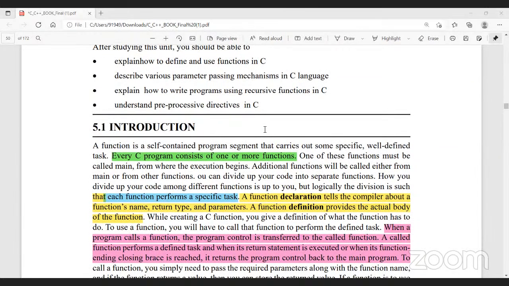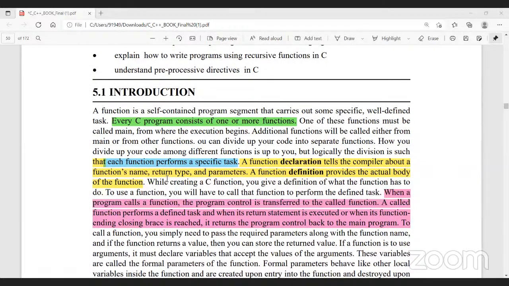Next, each function performs specific tasks. Every function consists of a body of code blocks. One is the declaration part, another one is the definition part, and the third one is the call, the called function.